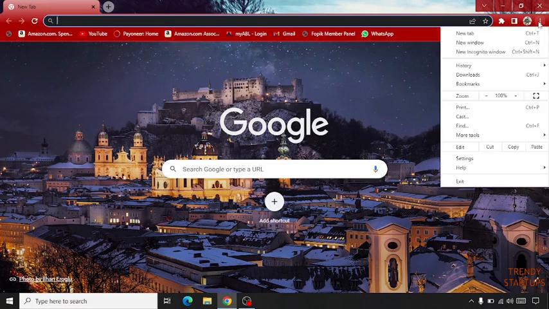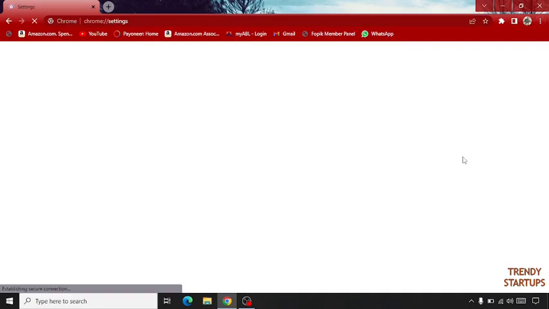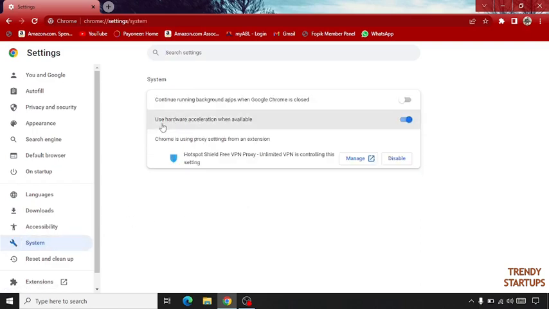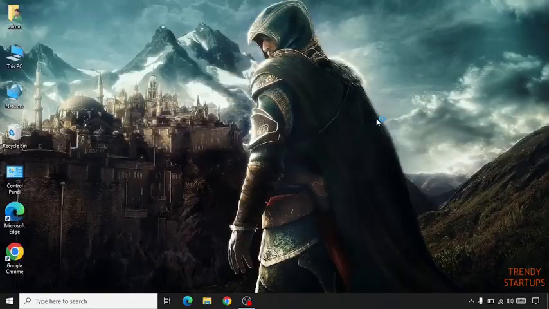Click on three dots. Click on settings. Now click on system. Use hardware acceleration when available. So simply turn this off and click on relaunch.